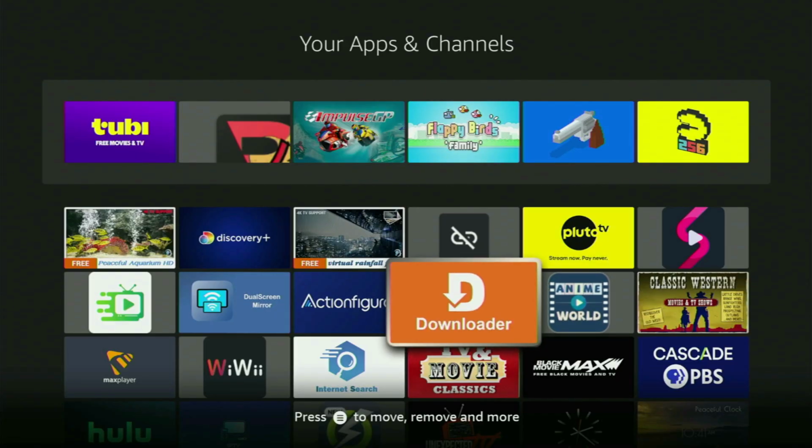And firstly, you need to get the app called Downloader to your Firestick. If you already have Downloader on your device and it is correctly set up, then you could actually skip this step. But if you don't have Downloader yet, or you are unsure if it is set up correctly, then of course you need to follow me.